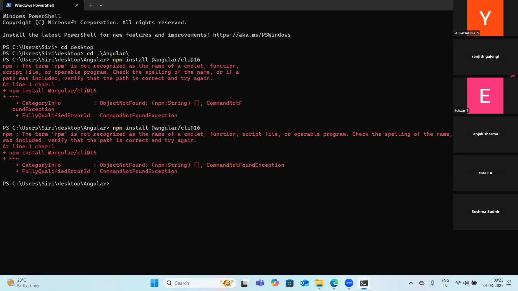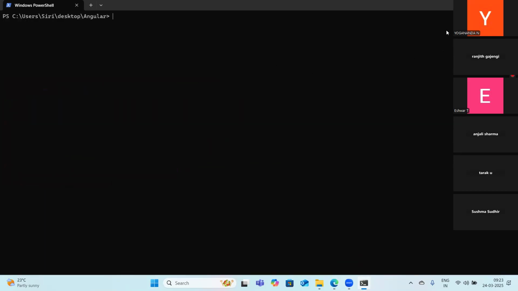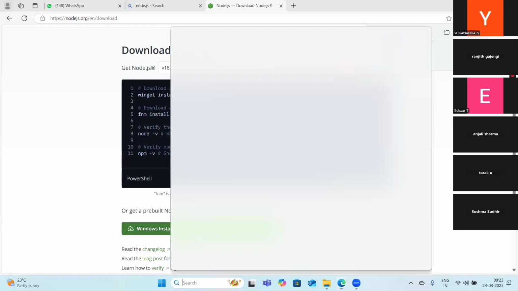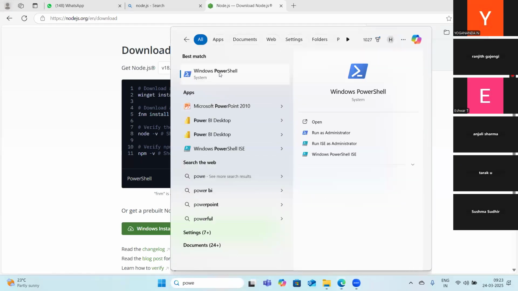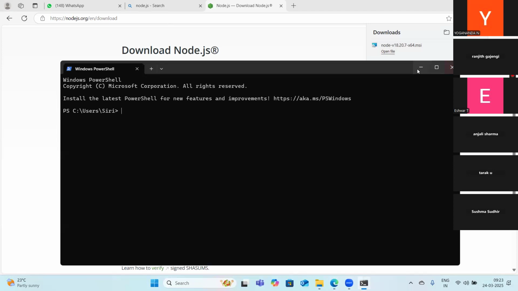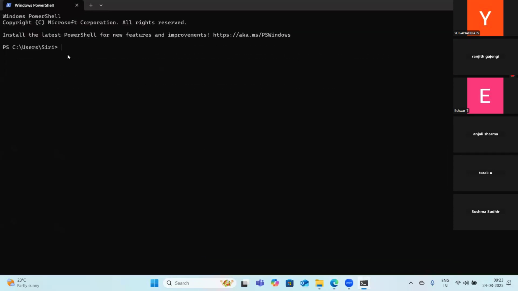Maybe I need to... No, you close the PowerShell and reopen the PowerShell. See. And connect your folder.